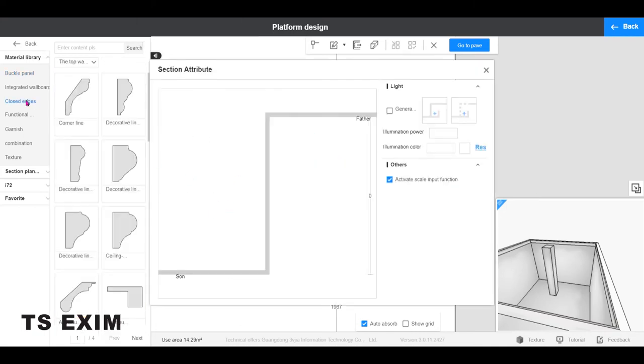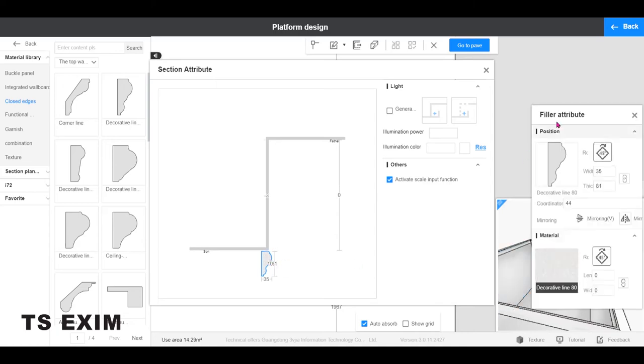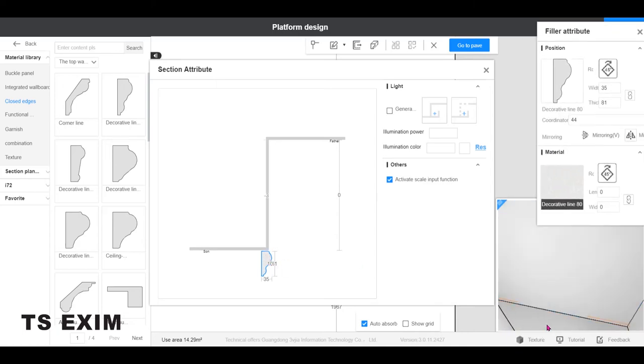Then select the skirting style from closed edges. Then drag it out and put it here. Okay, move it down. Alright. We have the skirting already.